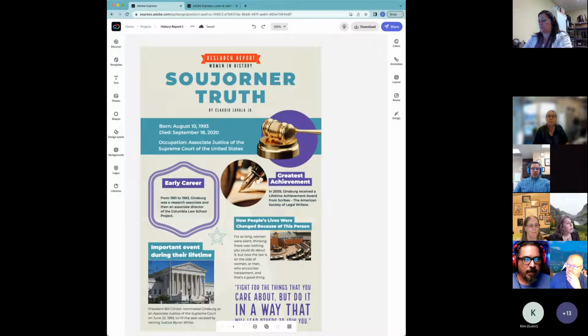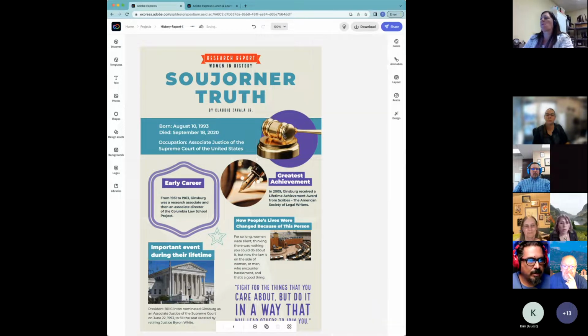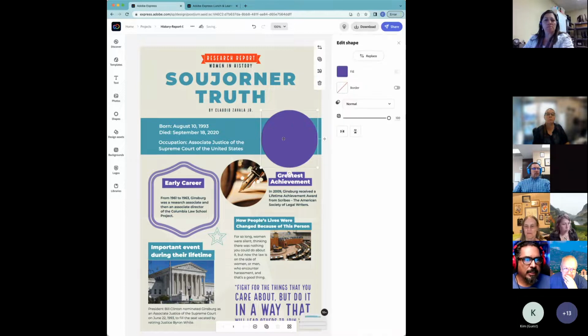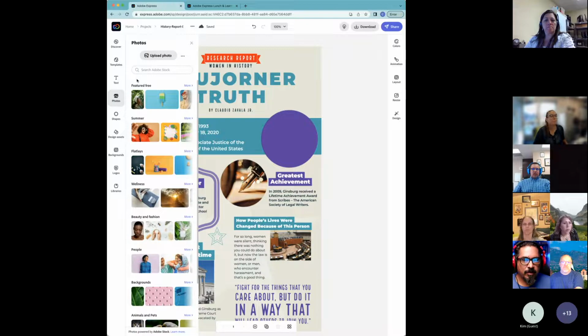So now what I'm going to do is look for a picture of Sojourner Truth. Right here, this gavel, I'm going to select that and go ahead and delete it. I'm going to leave the circle in there. But over here on photos, I'm going to tap on photos, and Adobe Express has access to thousands and thousands of photos through Adobe Stock. So let's see if I can find something with Sojourner Truth.